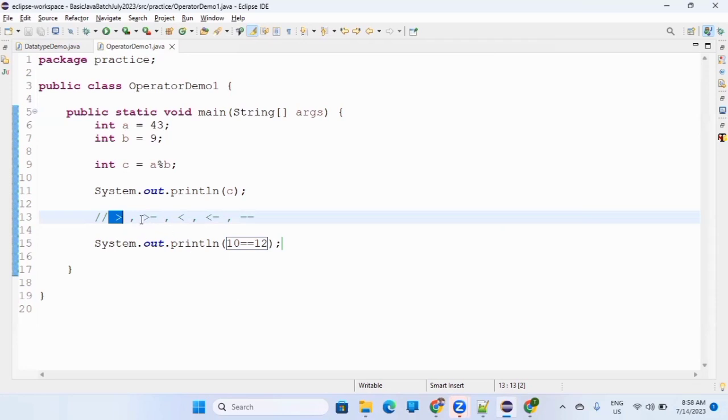Okay. Same is greater than equal to. You have to write greater than and then the equal to sign, which will say whether the number on the left hand side is greater than or equal to the right hand side. It will check whether the left hand side is greater than or equal to the right hand side expression or not. Very simple one, right? So these are comparison operators.